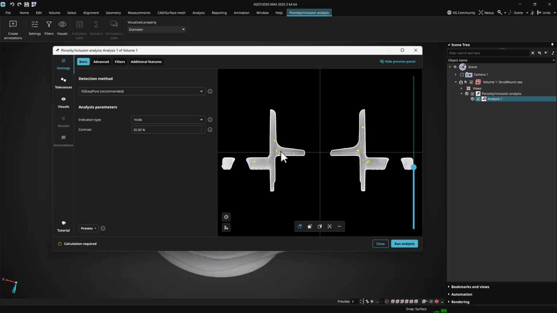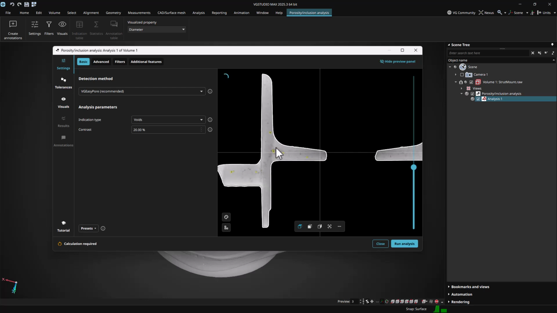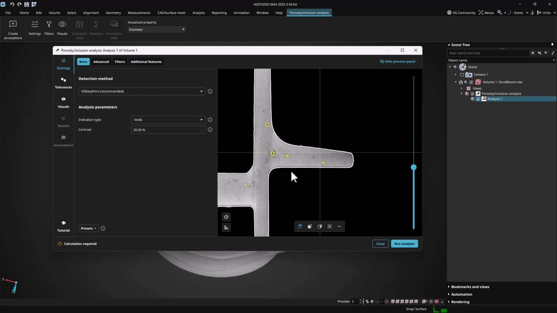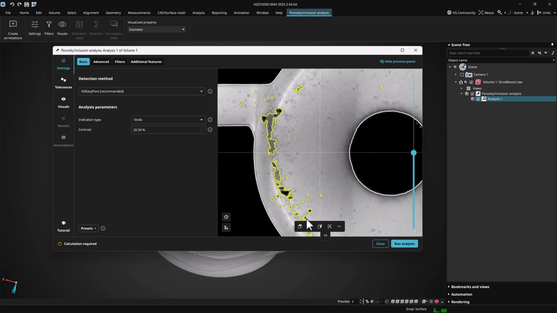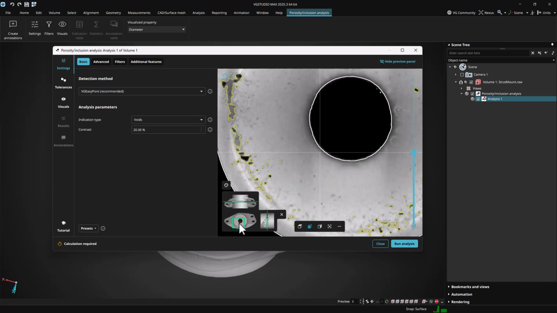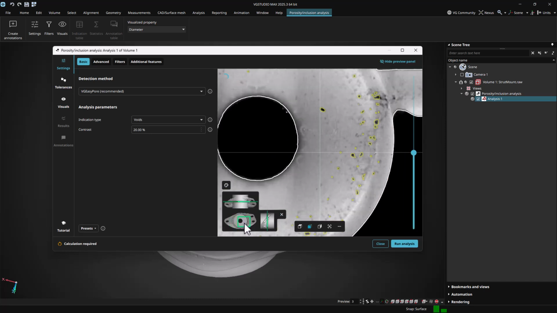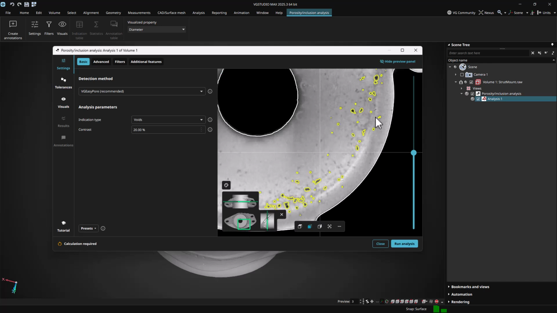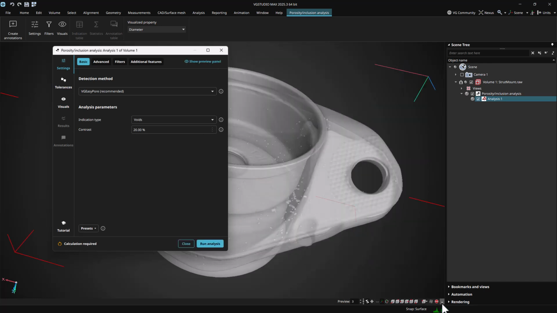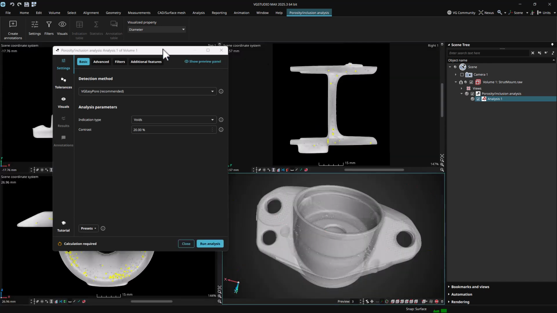The preview is seamlessly integrated into the analysis window and provides convenient controls for the visualized area, including an interactive minimap. Of course, you can still choose to rely on the preview that is displayed directly in the different viewports.